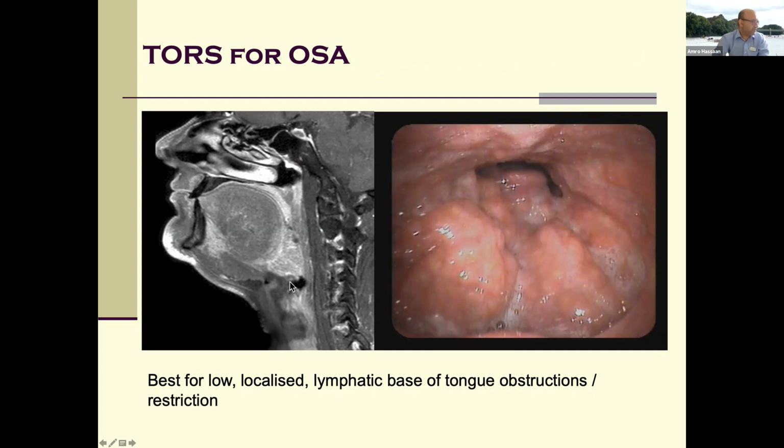Here is their lateral view MRI showing the bulky tongue base. That's the back of the tongue, and this is lymphatic tissue causing very big restriction in the airway. That's the soft palate. Now this technique, transoral robotic surgery for obstructive sleep apnea, is best for localized lymphatic base of tongue obstructions and restrictions, as I've just described.